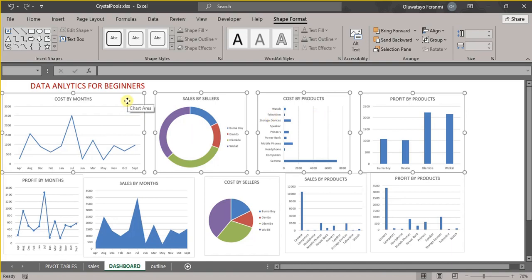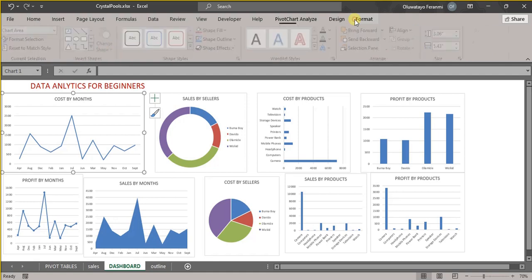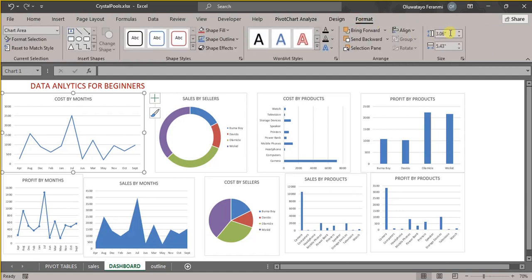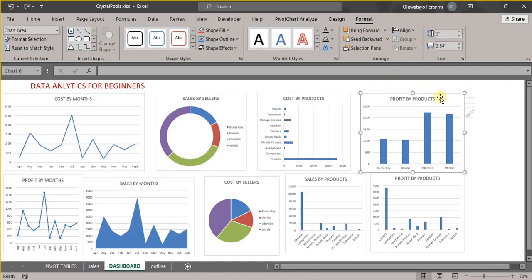So if you want to make sure that the height is the same, when you click one, you can check the height of the one you want. So go to format. The height of this is 3.0, so let's make this one 3.0 as well. Let's make this 3.0. Let's make this 3.0.